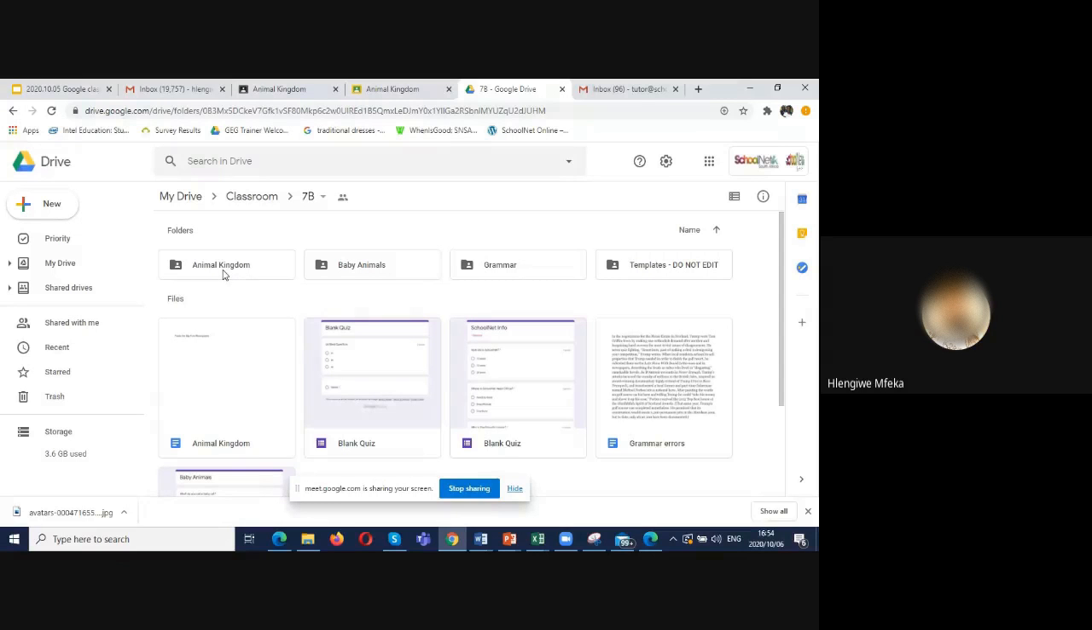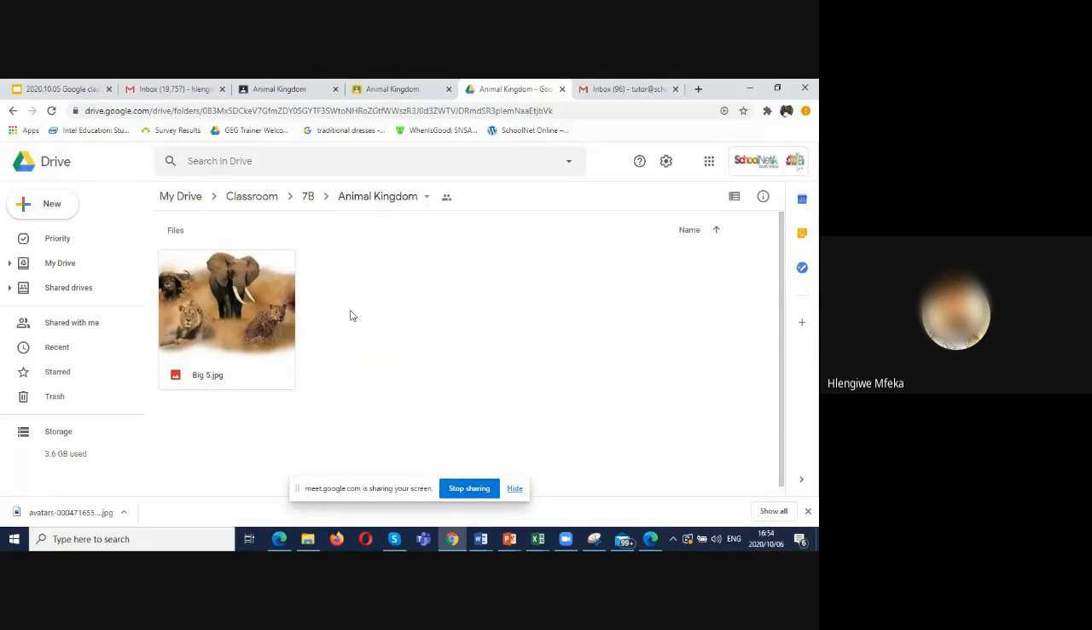As you can see, I have the Animal Kingdom assignment folder. I have the folders I've created before this session, baby animals, I have grammar, all of them are here. Now let me go to Animal Kingdom. There you go. Now, when Matapelo uploads something or when my learner uploads something, it automatically gets saved here in this folder, which is really amazing. So in terms of learner portfolio, they are here.